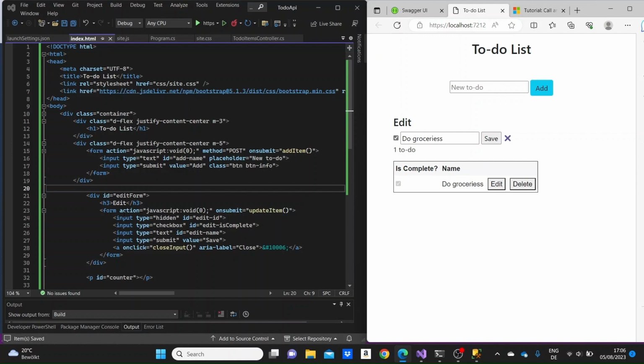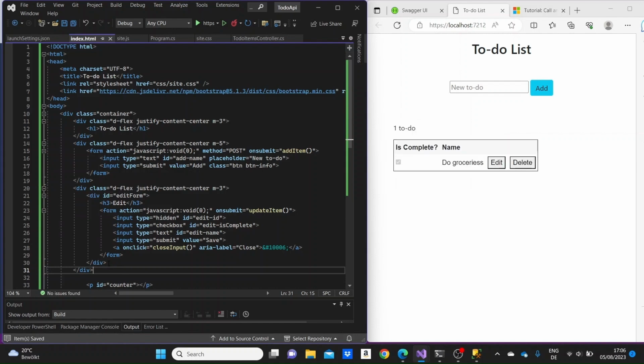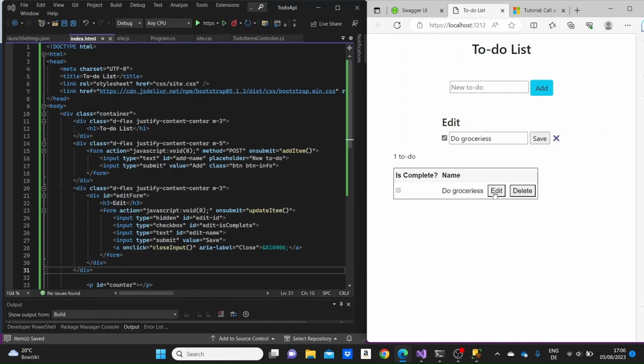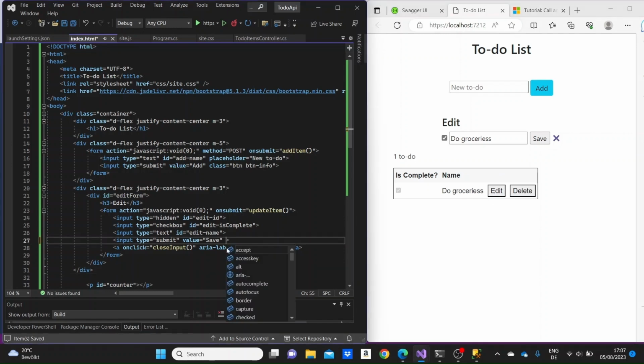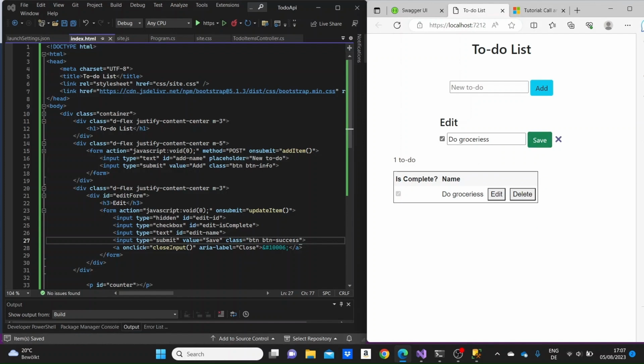Okay, now we're going to need to center this edit form here. Just the same thing again. Now it's in the center of the page. We can give this save button a class of, we'll make it green because it's a save button, like btn and btn-success. As you can see here.